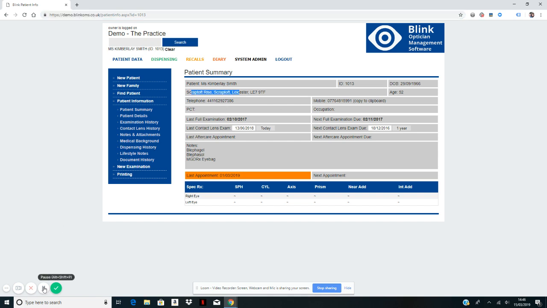Other more detailed information relating to the server, including disaster recovery options, data backups, location of the server and everything else like that, is available in the Blink GDPR document, which is available on our website, blinkoms.co.uk.